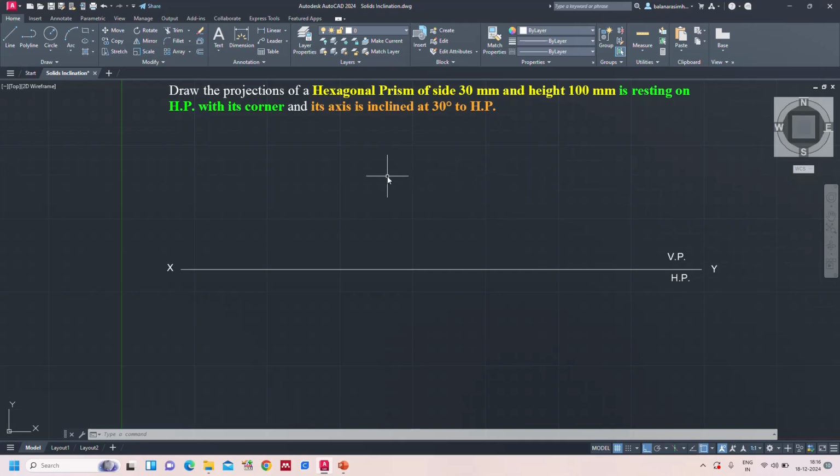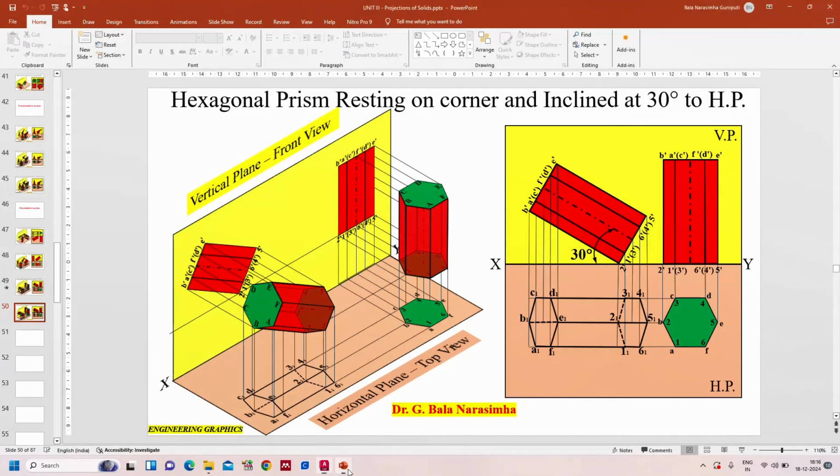Before drawing this, let's have a look at how it will be resting on HP with its corner. You can see this hexagonal prism is resting on a corner out of the two bases. On the lower base it is resting on a corner and the axis is inclined to HP. So this is the final stage. Before going to the final stage, first we will construct stage 1.